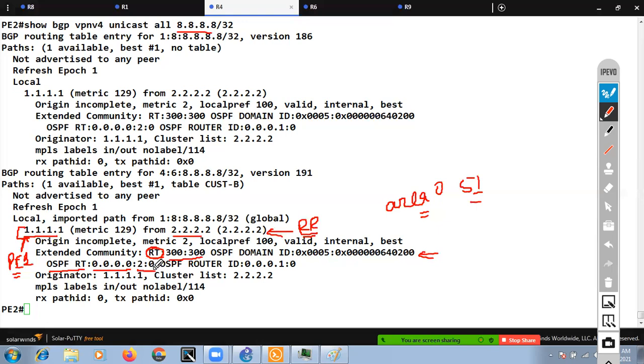Now here you can see it's 2 colon 0. So it is receiving this particular prefix 8.8.8 as an intra area route, and this is the router ID of the advertising router, which is PE1. Originator, who is the originator? PE1. Cluster list, this is the route reflector IP.